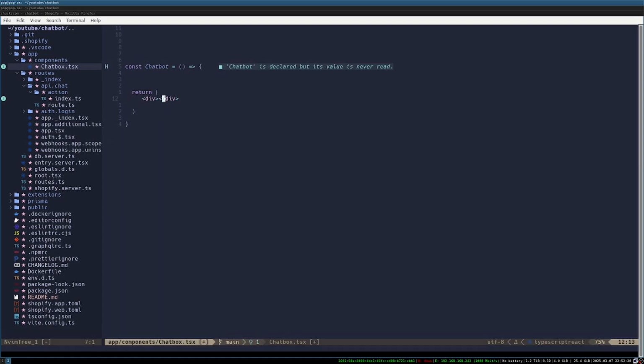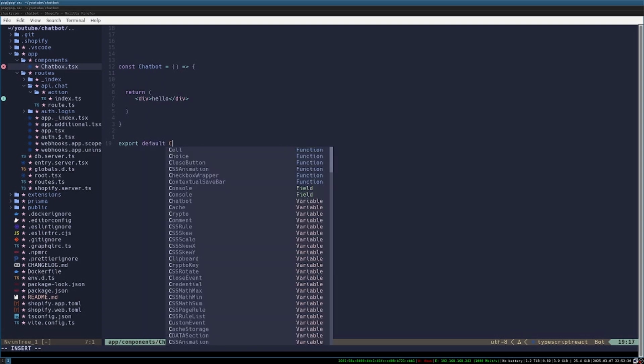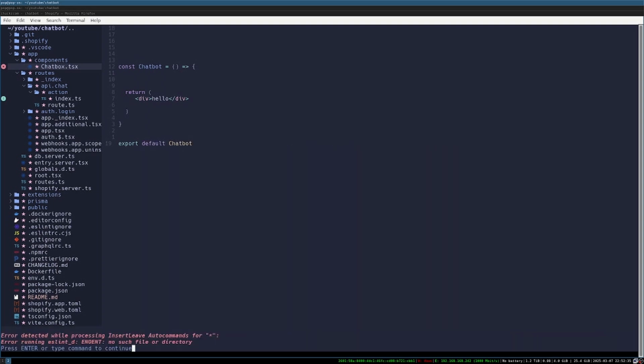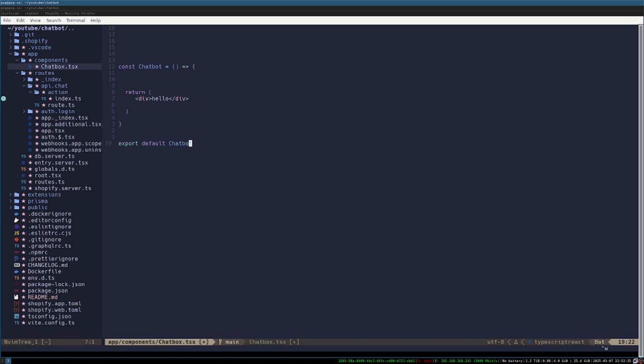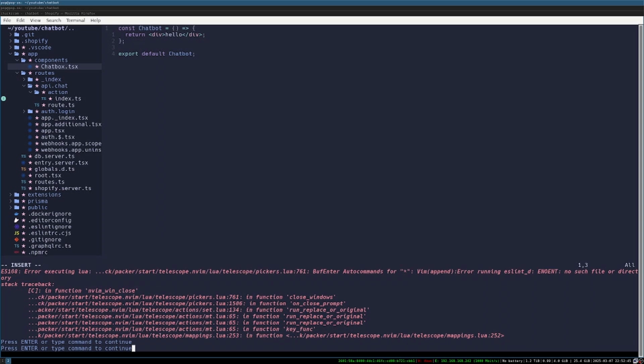So now let's put something inside. Hello. And now we have to export this, right? So export default chatbot. Let's save this here, and now we have the chatbot. Perfect. So let's go to the index page, right? So we're gonna go here.